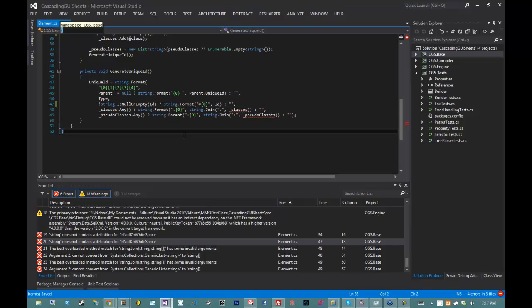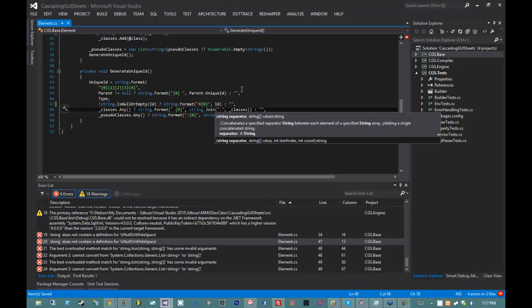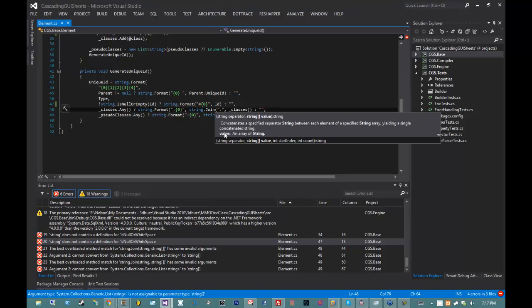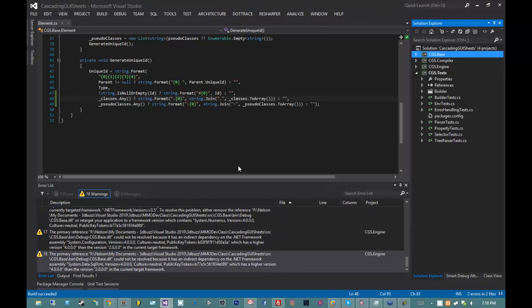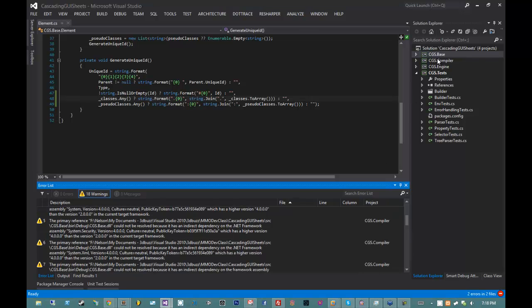Now, the second thing that we've got to do is string.Join. In .NET 4, string.Join was introduced with an overload that took in an IEnumerable of string. The previous versions of string.Join only took in arrays of strings, as you can see right here in the method signature. So to convert from an IEnumerable to an array, we can use the handy ToArray extension method. And we can do the same with our pseudo classes. So that'll take care of those errors, and now I get a successful build for CGS base.